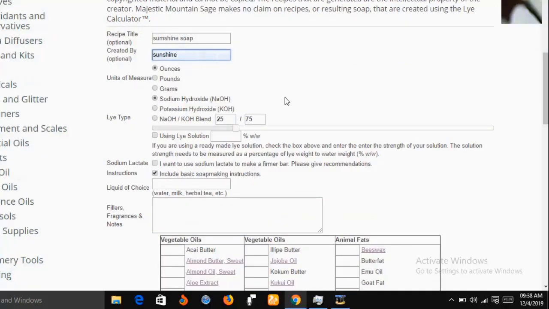Now the next field is the unit of measurement. As you can see here, we have different units of measurement: ounces, pounds, and grams. For me, I will go with gram. You can select any one you want, just by selecting the radio buttons. You have the ounces, you have the pounds, you have the gram. I will go with the gram. We use grams as our metric unit.